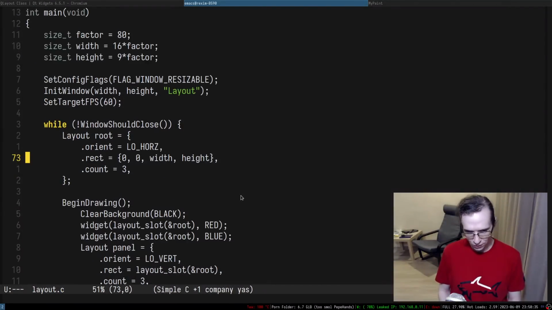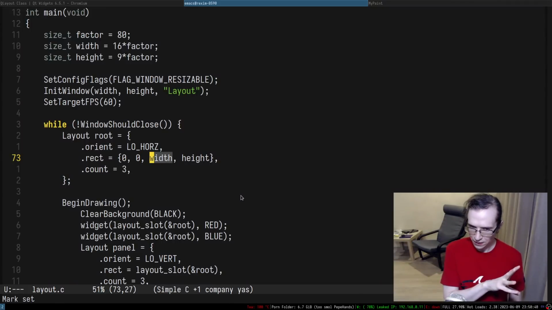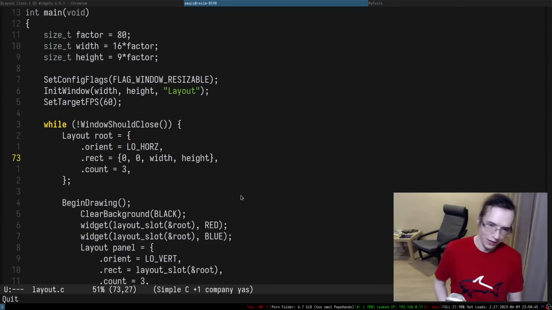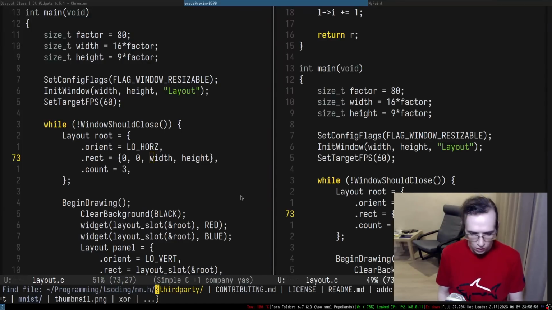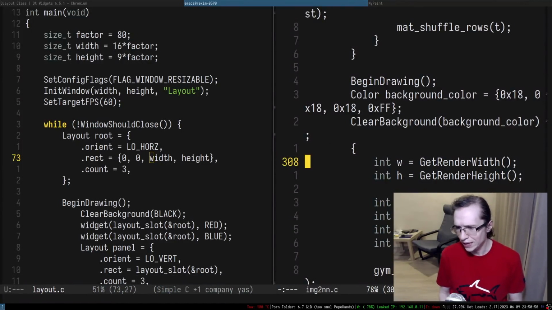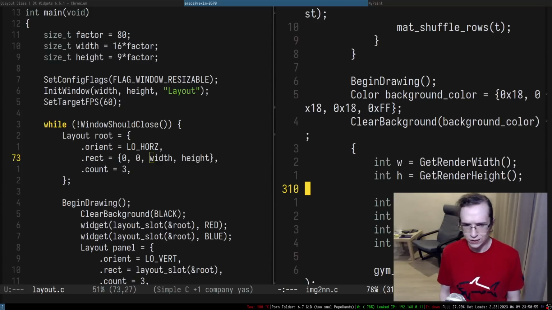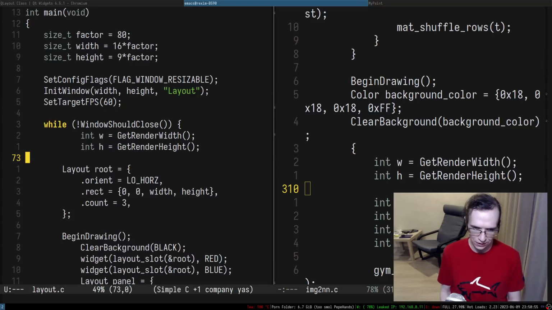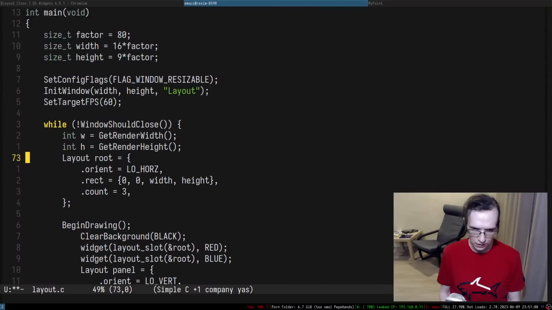So I suppose we actually have to set not the original width and height in the root layout, but rather the actual width and height of the window, right? The actual width and height of the window. So how do we get the width and height? I remember it was something like get render width and get render height. I think it was something like this. There we go, and we can just do like this.